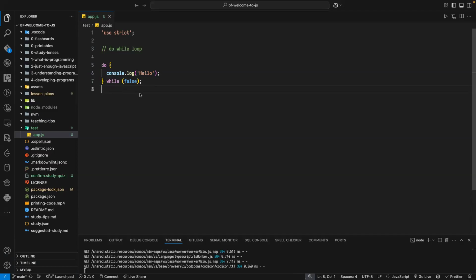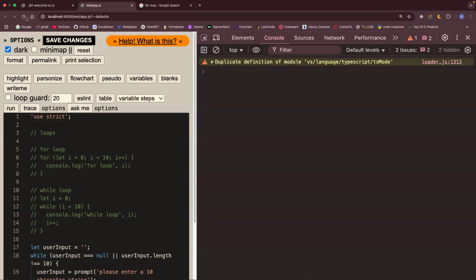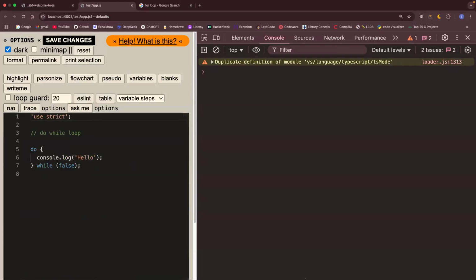It's different from the for or while loop, because in for and while loops, first we check the condition, then we execute the code. Here, no. For the first time, we execute the code one time, then we check the condition. If the condition is true, we will execute it again as long as the condition is true. If it's false, it will not be executed. If I go here and try to run, as you can see, I have hello one time.